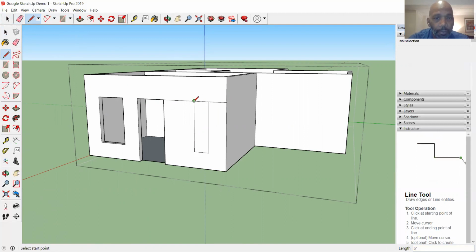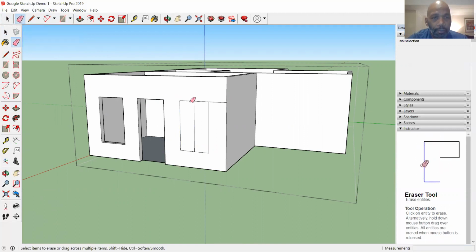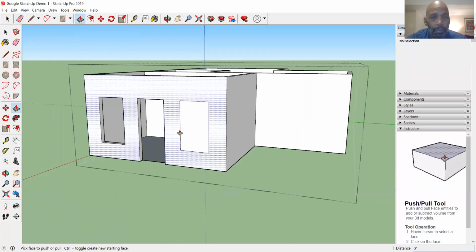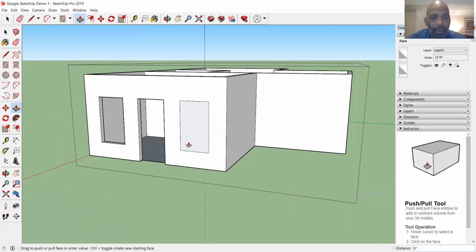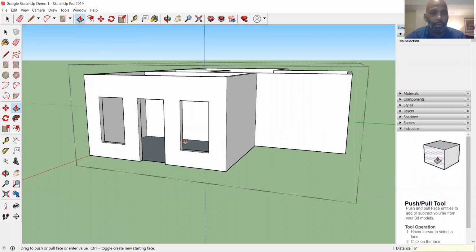Line tool again. Let me start from the bottom. It'll be easier, I think. 1'6", half of 3 feet. Line up to here on axis. Good. Erasing these lines that I don't need anymore. Okay, push pull. Yep, there's a separate surface. I'm just going to push it in slightly, and then I'm going to type in 6 inches. And I have an opening.